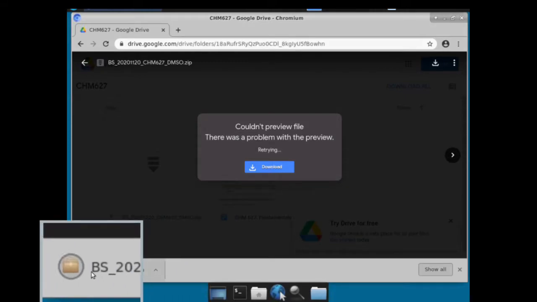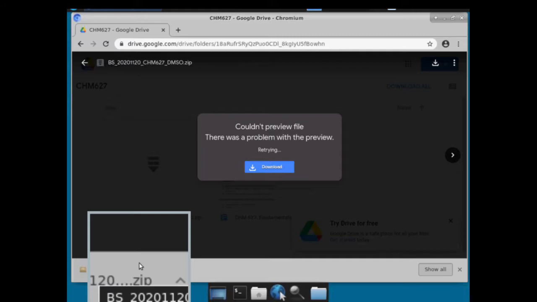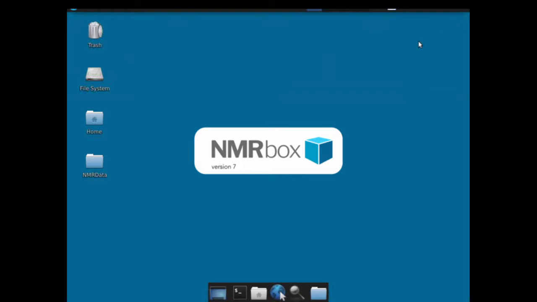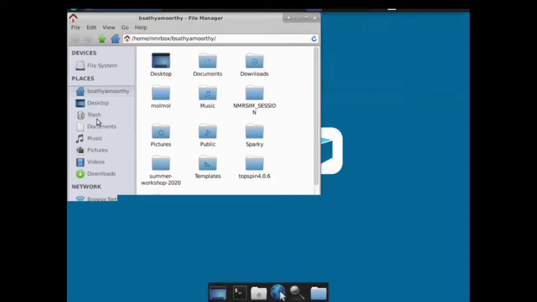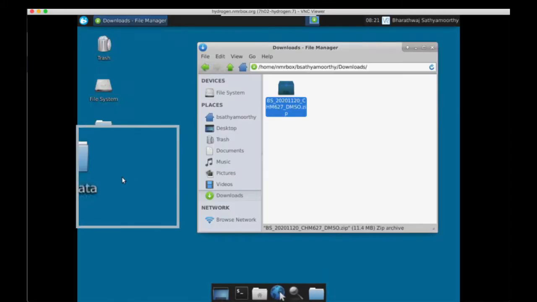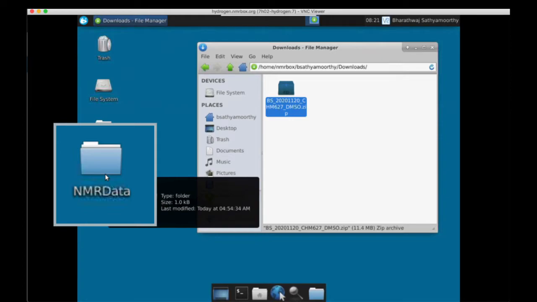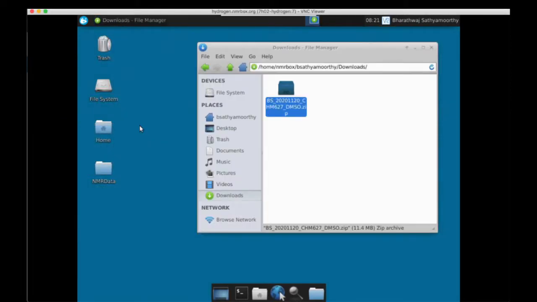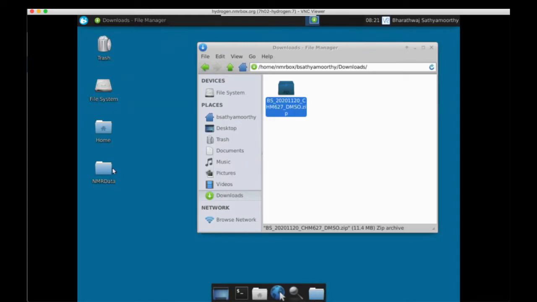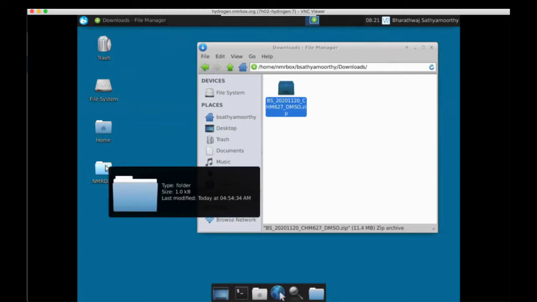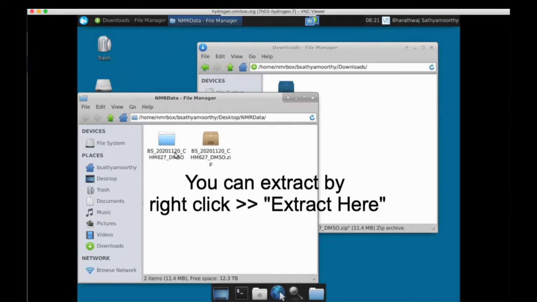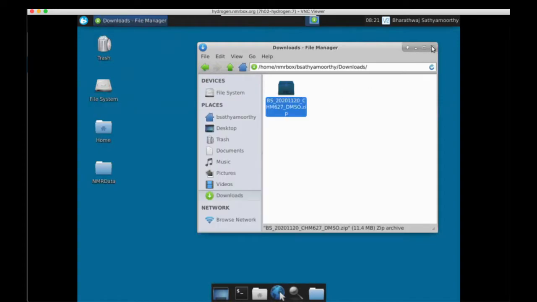Once the download is complete, you would be able to find the document in the downloads folder. You may close the browser. It's not required any further. Home, downloads, you'd find this given folder. I'd recommend you to create a folder on the desktop by name NMR data by basically right-clicking here and say create folder. Once you're able to do this, then you will be able to create a folder with the name NMR data. Move the zip file into this folder and extract the components of this given file. Having done this, you may close all these folders.